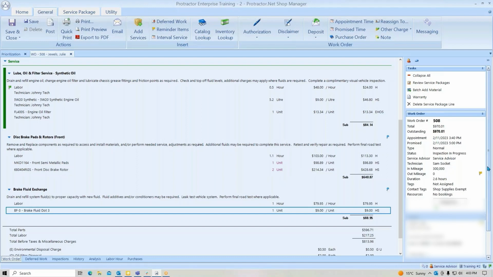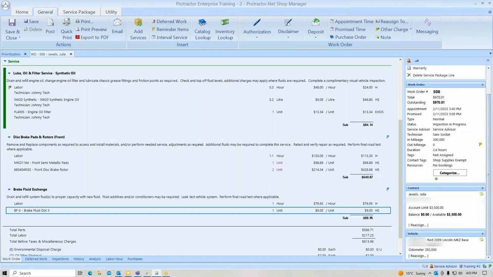On the right side, towards the very bottom, you're going to have your vehicle information. You notice there's a little notepad here, this yellow one. It's just letting you know we put some notes on it. It's an early production model.